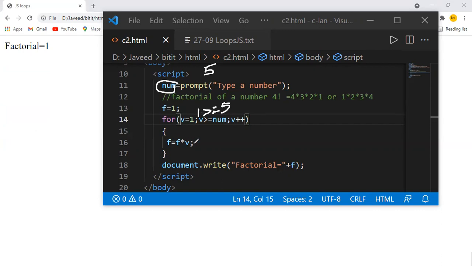The loop is going to be repeated as long as the condition is true. Here, before I enter the loop itself, I have executed v is equal to 1 first, and then I'm checking my condition. What is the condition? 1 greater than or equal to 5. The condition is going to be false, so it comes out of this loop. The loop is not going to be executed if the condition is false.